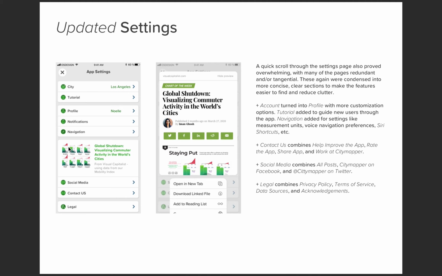and we have them kind of grouped by what they're relevant to, like social media and contact us are kind of similar, so they're put together. And then we have also the old settings page had this little article here, so we've kept that as like a preview for their medium page, and then if you press and hold on that, it'll come up here just like when you're on Safari and you press and hold, and it'll give you the preview for the page you're about to open.